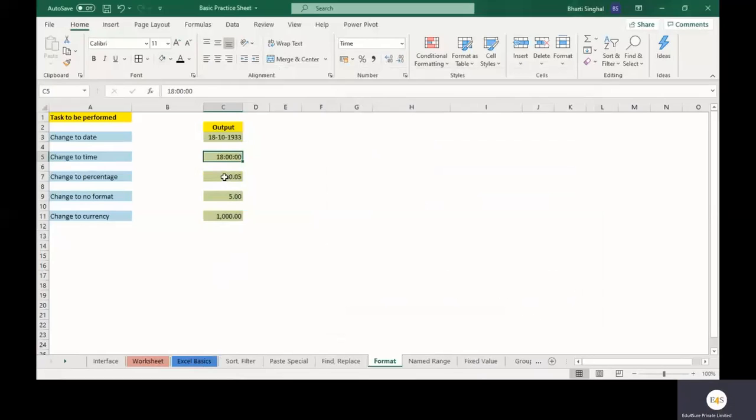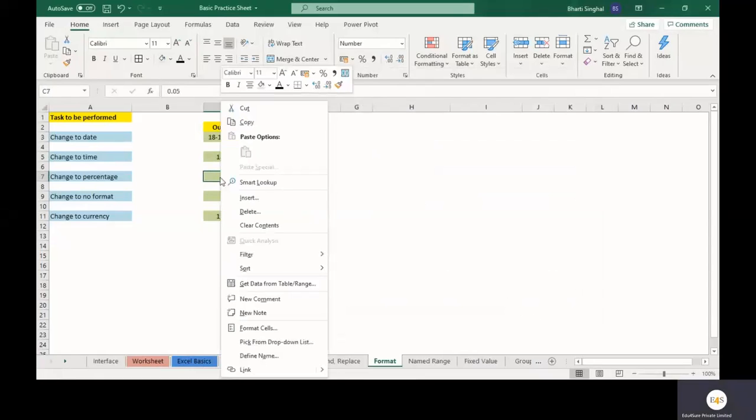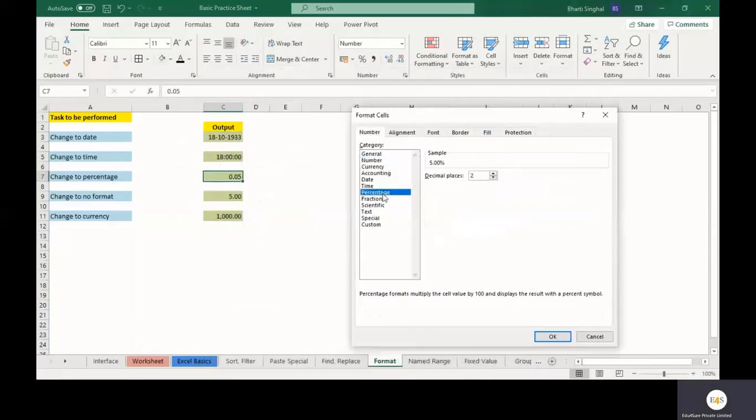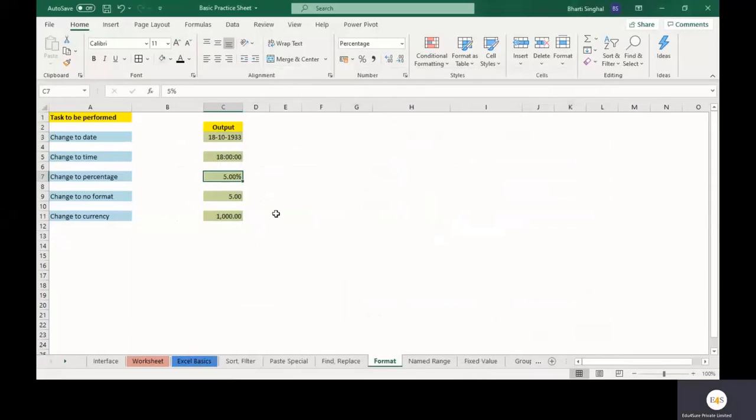Now we want to change this number to a percentage, for example, right? To change a number to a percentage, we simply multiply it by 100. Instead of doing that manually, go to format cells, click on percentage, and now it is asking me the number of decimal places as well. By default, it takes 2, and we say okay. So it says 5%, and because we chose 2 decimal places, you can see 2 zeros.